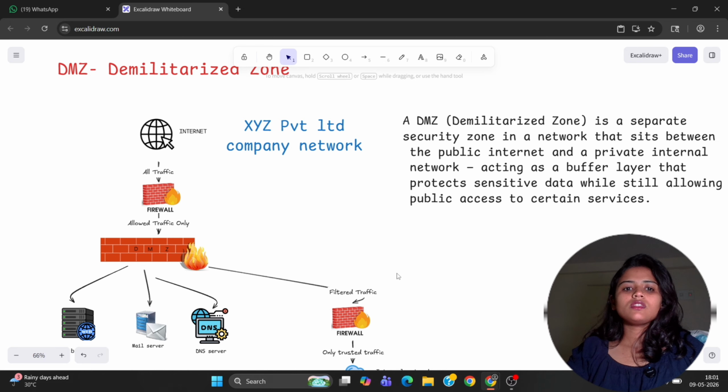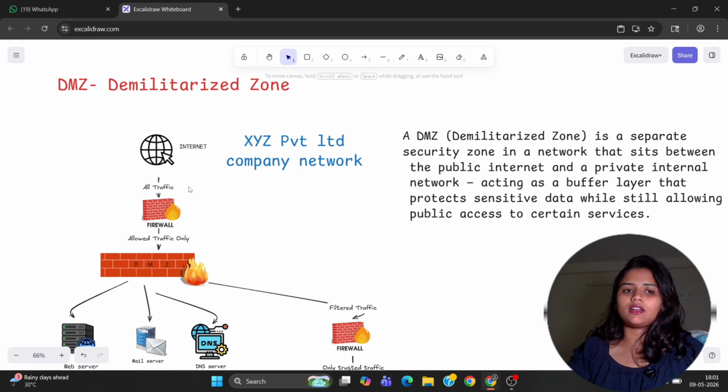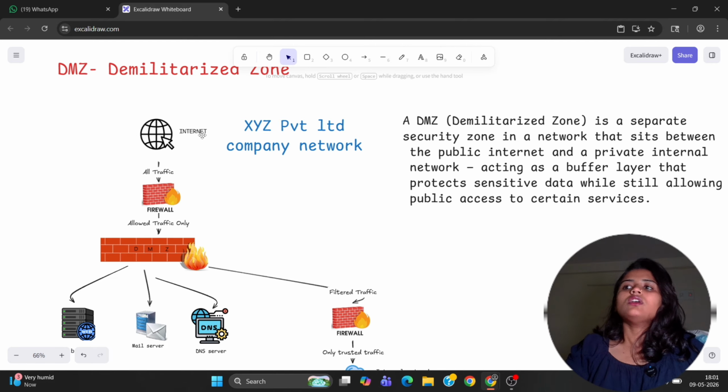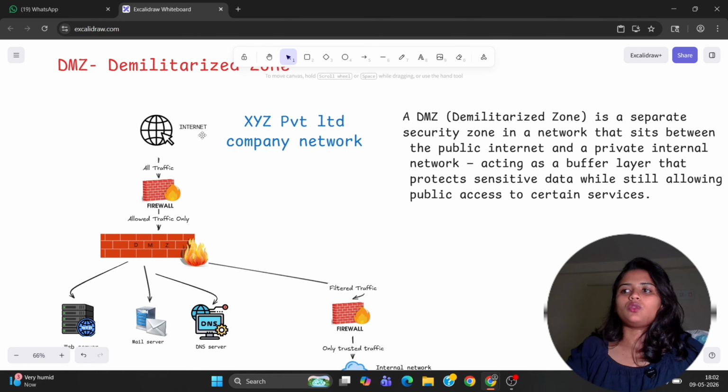Think, every story starts with the internet, the outside world. When you type the XYZ Private Limited website in your browser, your request travels through the internet and knocks on their door. But so does every hacker, every bot, every malicious request in the world. All traffic, good or bad, arrives at the same front door. So who answers those doors?